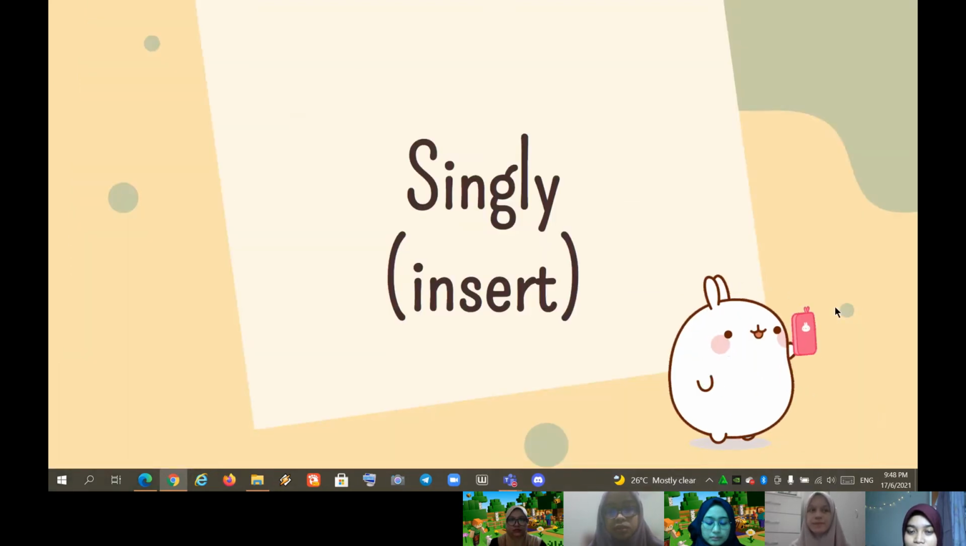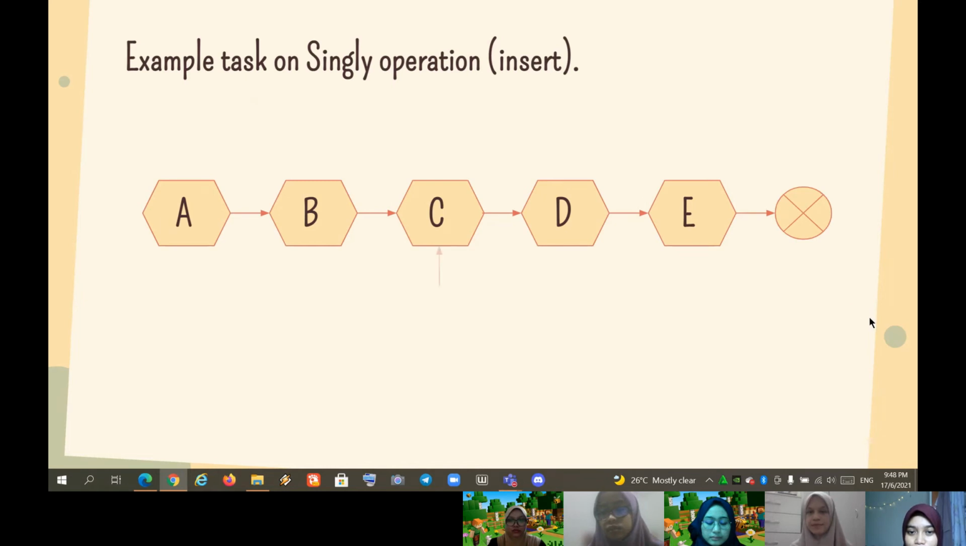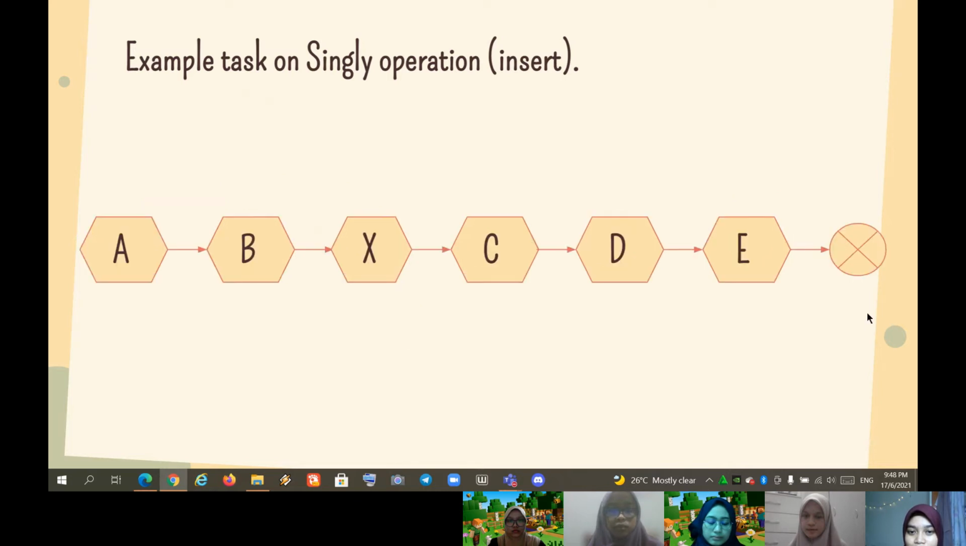And for insert, for single linked list, for example, if we want to enter the data at the place of C, the new data X will be pointed to C first, and after that, B, which pointed to C, will be pointed to X, which is the data that will be inserted. After that, the list will be like this, which is X will be pointed to C and B will be pointed to X.